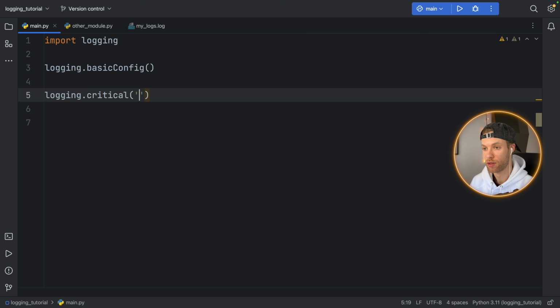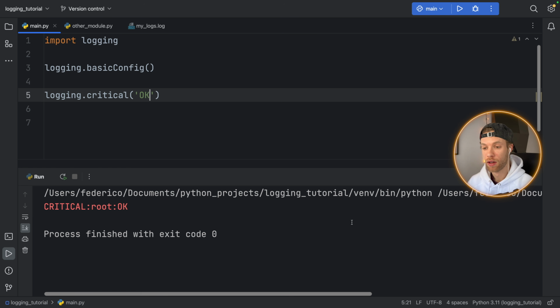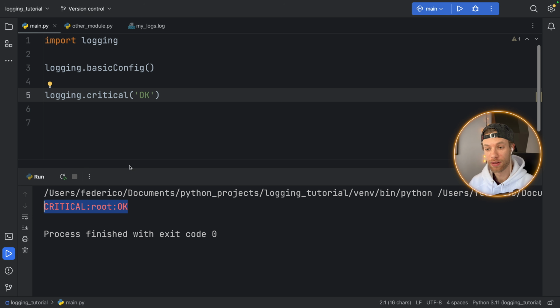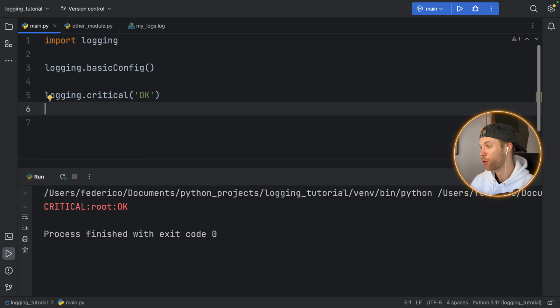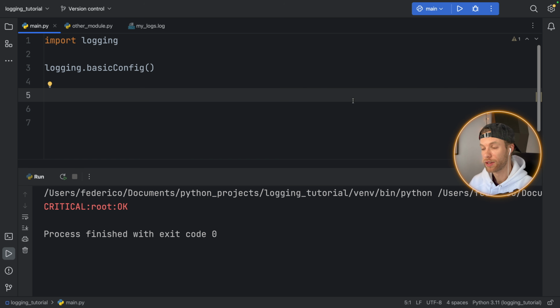So if we type in logging.critical and we log this, you'll see that we don't really get a nice format. It's not that hard to read. We have a critical error appearing in root and the message is okay. But what if we also want to display the line number, the module name, and the actual time that this happened? Well, we do need to provide some formatting. So let's do that with the basicConfig.